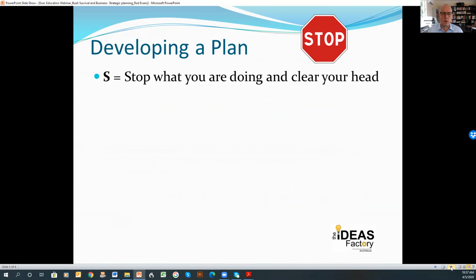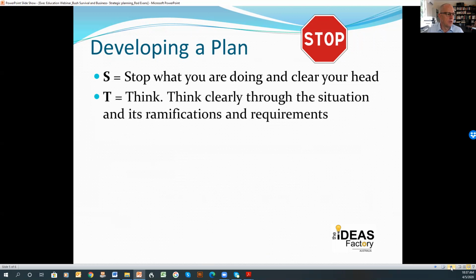S stands for you stop, you clear your head, you relax, you make a cup of tea before you do anything else. Once you've done that, then you think clearly through your situation, you think about the ramifications, the connections, you just give some good time to thinking through your situation.